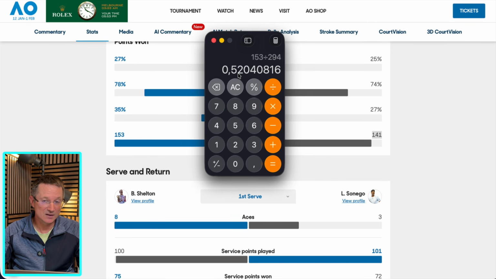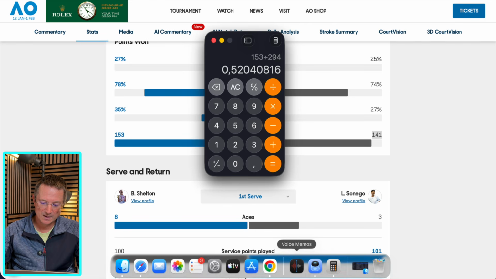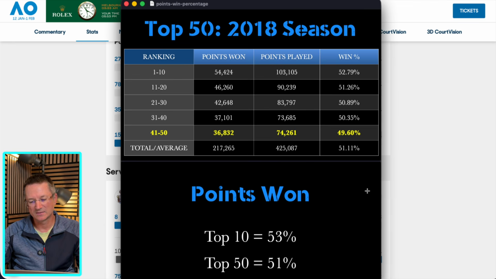So now you might think that this is very specific to this match, but that is actually a very typical number. So let me show you one more stat. This is from Craig O'Shaughnessy. He was actually presenting recently in Slovenia at the National Coaches Conference. And he shared some of the stats from the Pro Tour. So this is from the top 50 players, 2018 season.